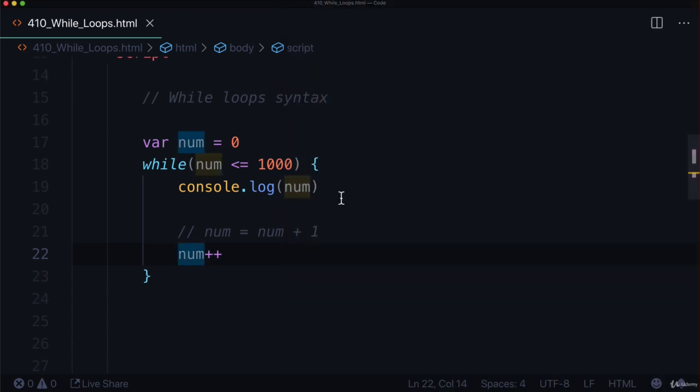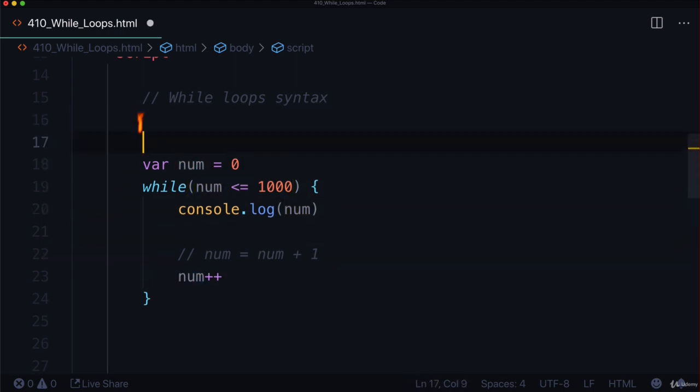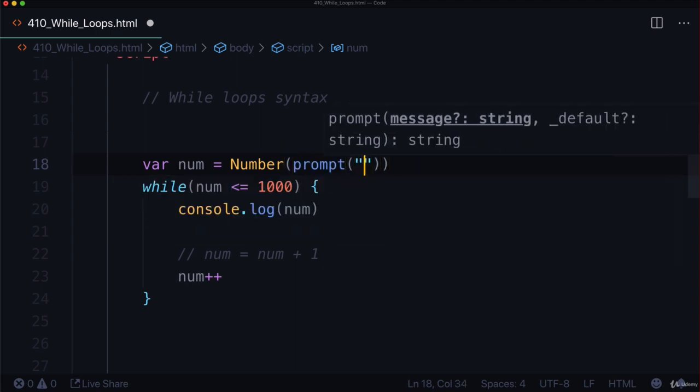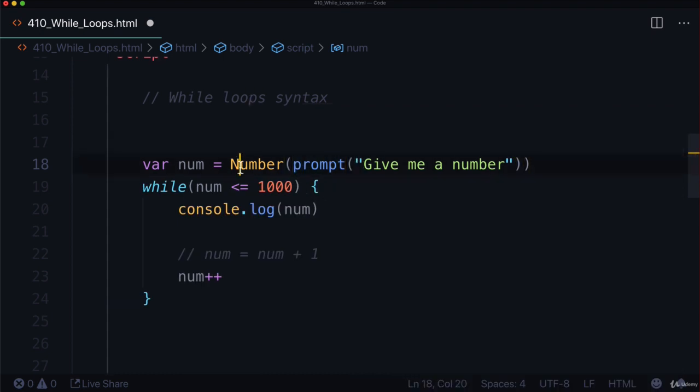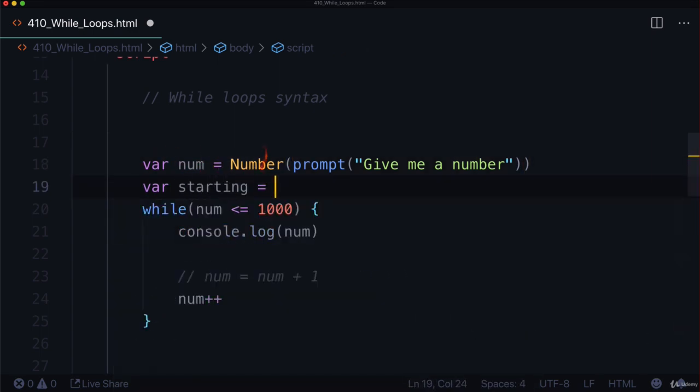Now, when would you ever want to use something like this? Well, what we could do is ask the user for some sort of input. So let's say var num is going to be Number, and we're going to prompt the user with "Give me a number," and then cast that prompt, whatever that's going to be, to a number. Then let's switch this out, and say var startingNum is equal to 0, not 9, 0. And let's get rid of this. Let's do startingNum is less than num.